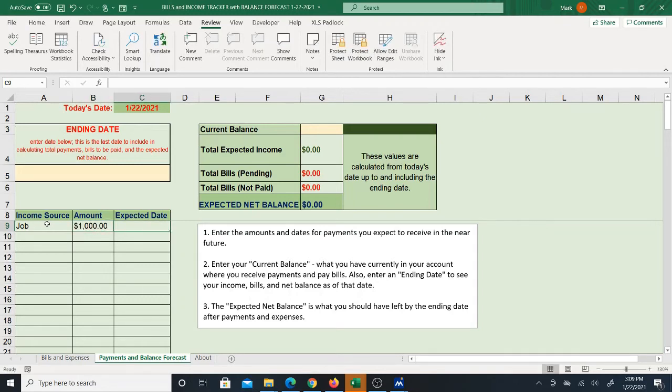So $1,000, and let's say I expect to receive it on the 25th. And then let's say I have some other income on the side. I'll just put other, and let's say it's $500. And let's say I expect to receive that on the 28th. Okay. So I could continue and keep filling this out, but I'll just work with these two, right?